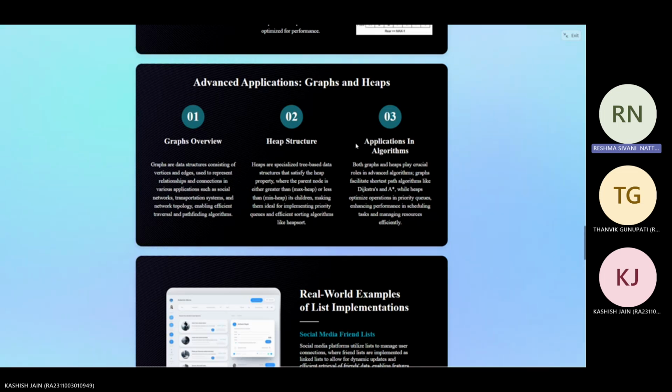Advanced applications: graphs and heaps. Graph overview. Graphs are data structures made up of vertices and edges and are used to represent relationships in various applications like social networks or transport systems. They allow for efficient traversal using algorithms, helping find the shortest paths or connections.